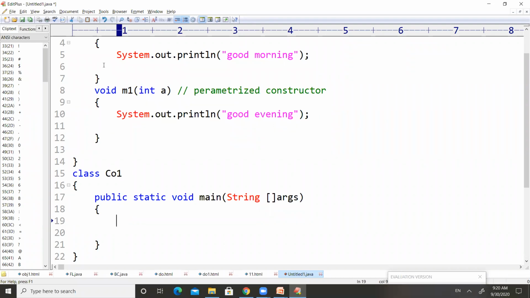The syntax for creating an object is the class name. Here we are going to create an object for CO: class name, space, and my object name is obj. We can have any name other than keywords in Java as an object name. So we cannot have CO space int because int is a keyword in Java, and we cannot have CO space class because class is a keyword in Java.